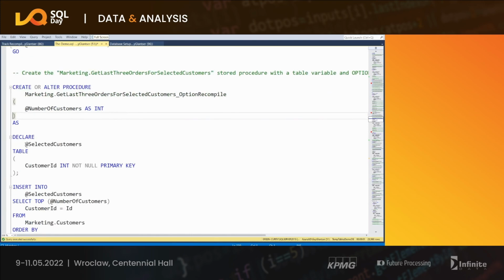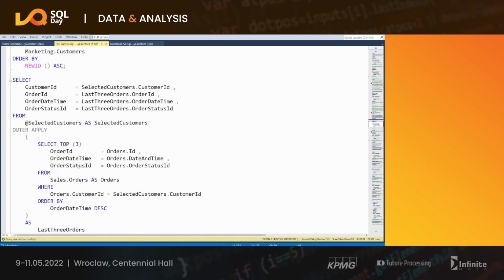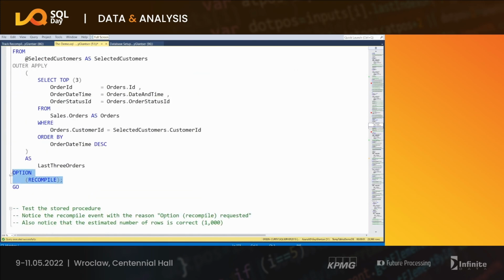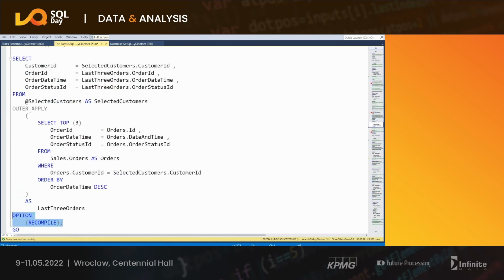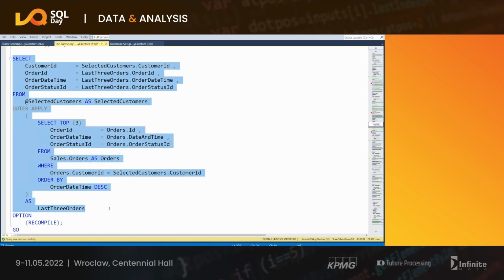So I'm going to go back to the table variable option, and I'm going to add option recompile to the select statement. It's part of the statement. What option recompile does, it tells the optimizer, actually the query processor, to recompile this specific statement at runtime each and every time, in each execution. The important thing here, it happens at runtime.